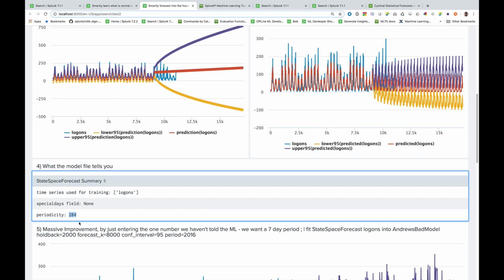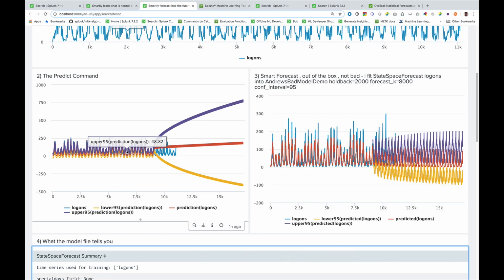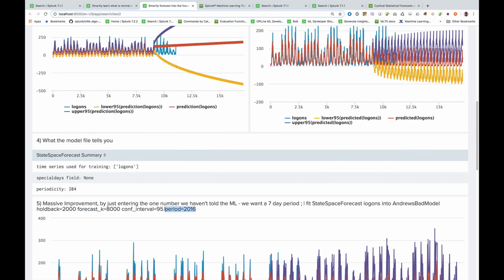My business problem was, I wanted to detect a 7-day business cycle. So I'm going to quickly override it. I'm going to say, that's a great detection there, but I want to override you with an actual periodicity that is the 7 days. And in this case, the period for 7 days, because every slice is 5 minutes, that's 216 5-minute slices per 7 days.